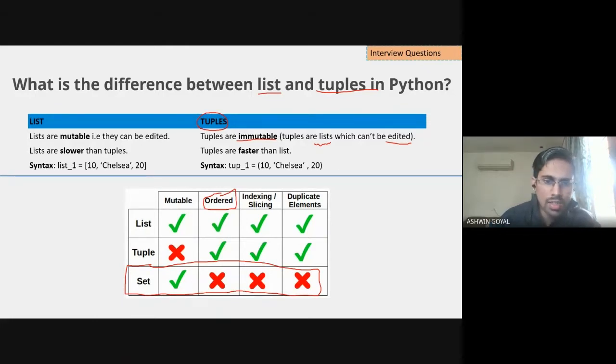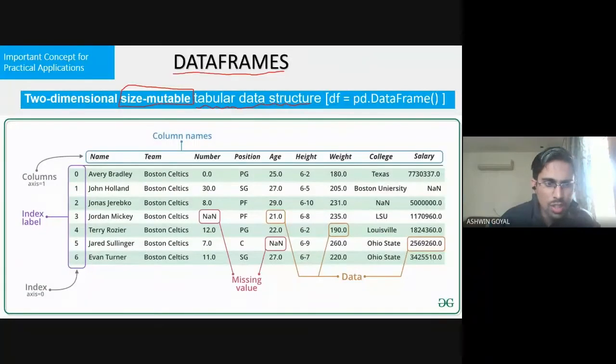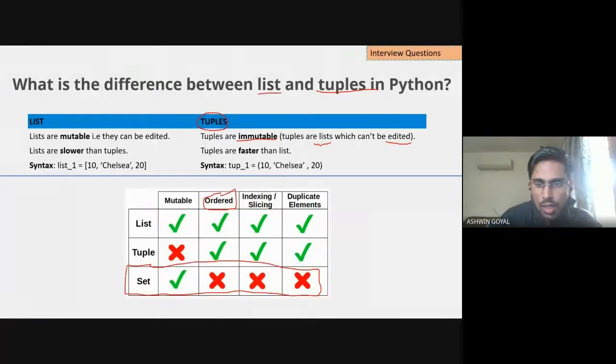You cannot index it. So when I talk about indexing, I mentioned that you cannot get this name if this was a complete set. Let's take the names, a set of names. If you simply want to get this name using the index 2, you cannot get it in a set, but you can get this in lists and tuples, right? And you cannot have duplicate elements in a set, but you can have duplicate elements in lists as well as tuples.